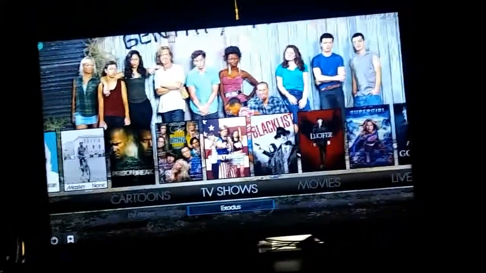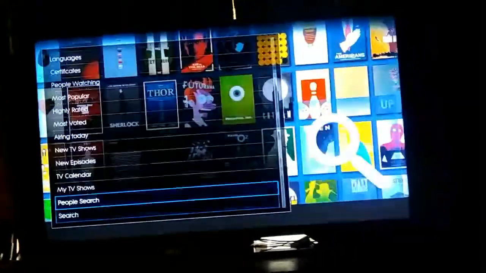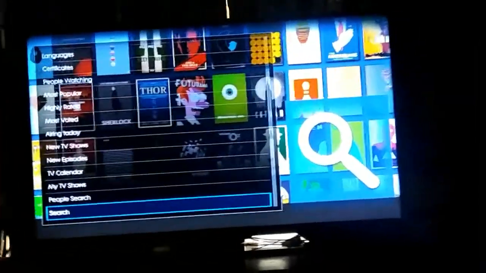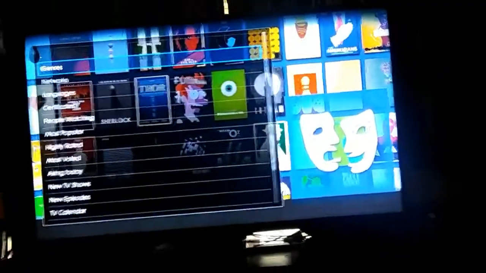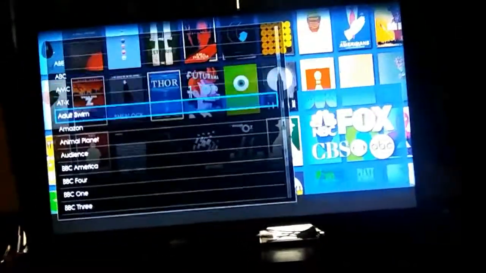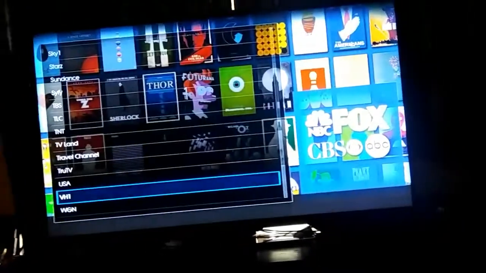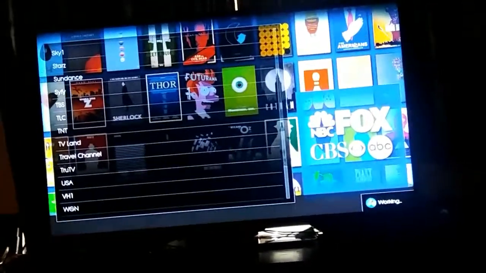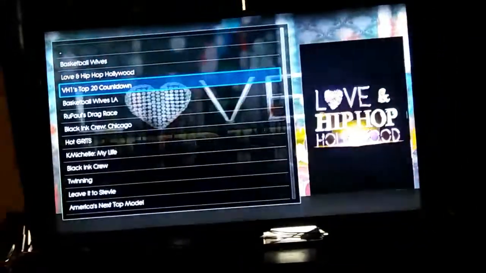And no, it's not. You can actually click on the TV show icon and it'll take you into a different area where you can search any TV show you can think of. You can go into different genres. You can go into the networks, which I think is pretty cool. You go into A&E or let's say VH1. It'll just show everything that's ever been created on that channel. Every single thing.